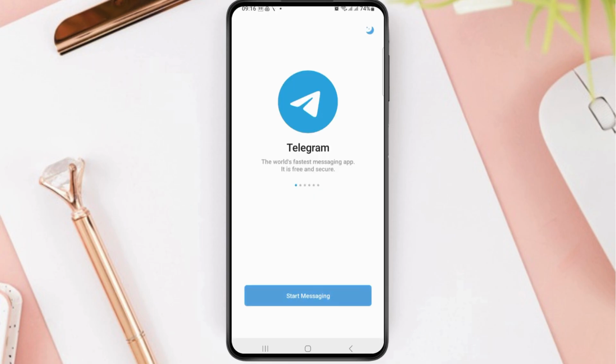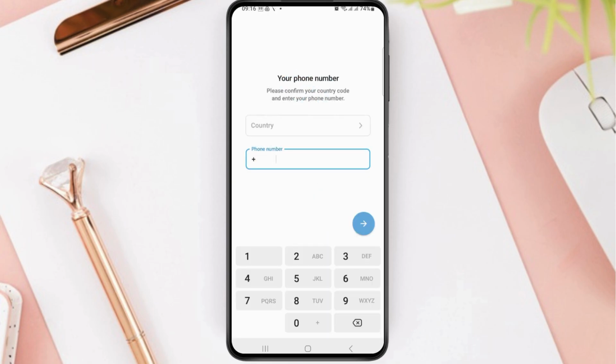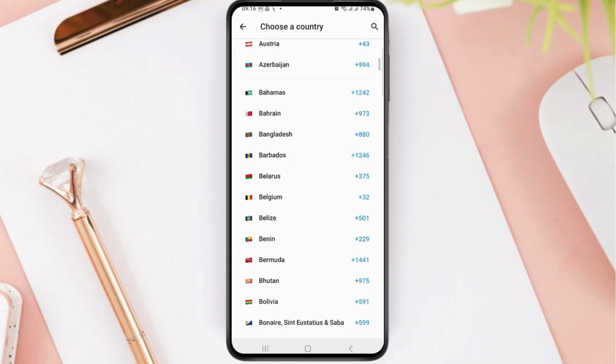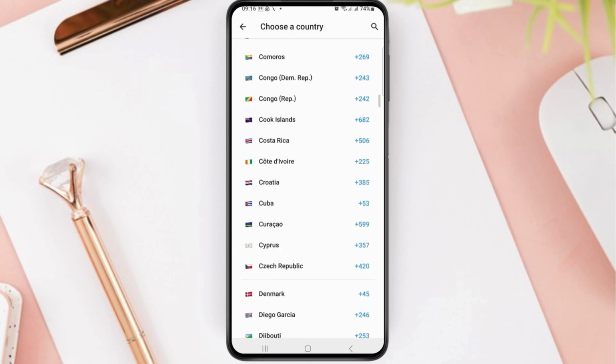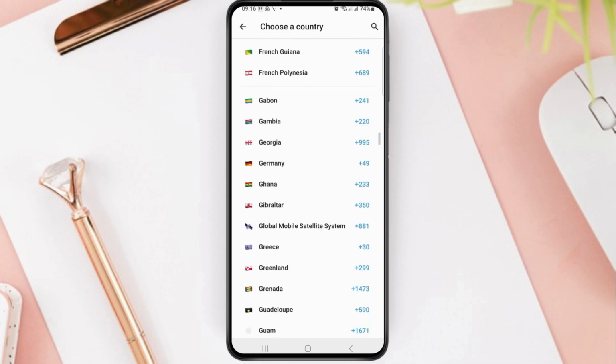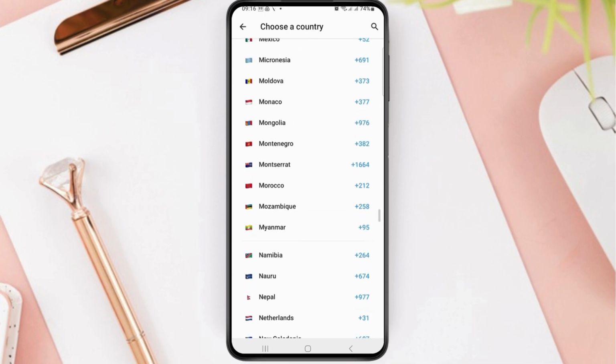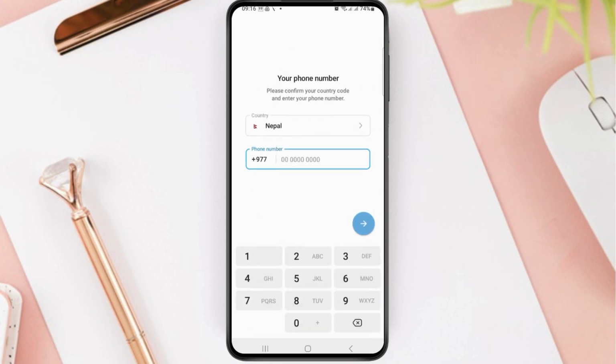Now here, first of all, you have to log into your Telegram ID. You can tap on your country here, and after you choose your country, log into your Telegram, and Telegram will be opened on your device. Now after you log into your Telegram application or Telegram ID on your mobile, you have to follow the next steps.